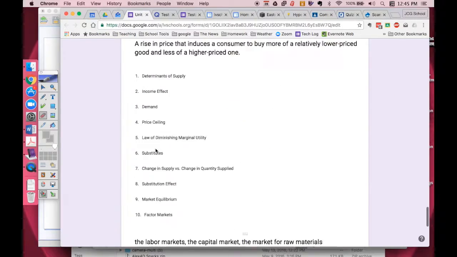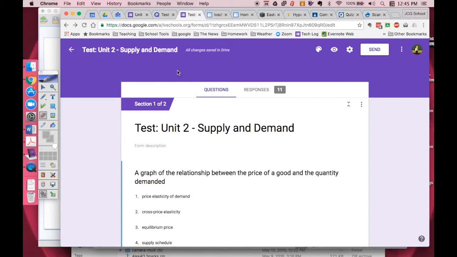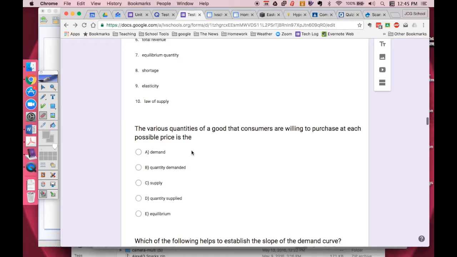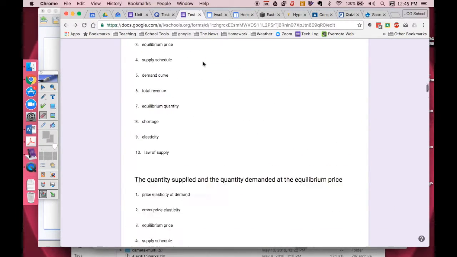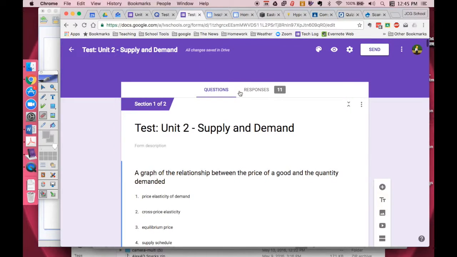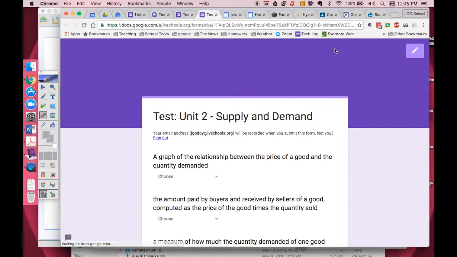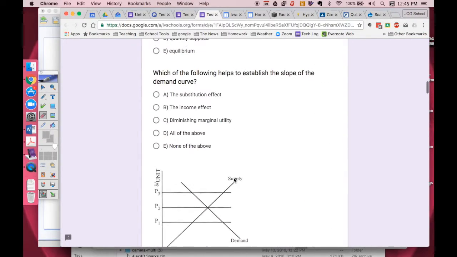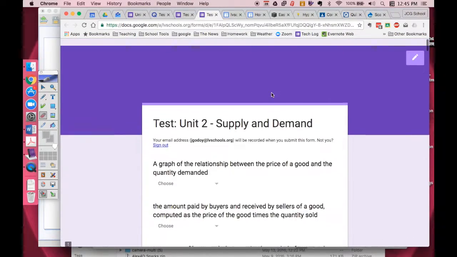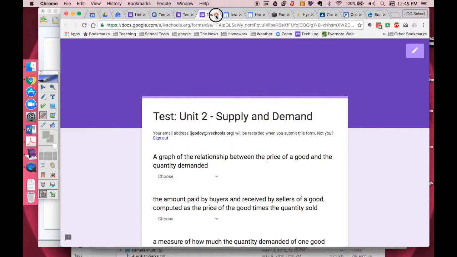Oh, this is the wrong test. Hold on, this one. It's got multiple choice questions. I've added some graphs that they can answer questions about. And I gave them the test this morning. So I'll show you what the test looks like. It looks like so. Again, pull down questions, multiple choice questions, and they went through and took this test.